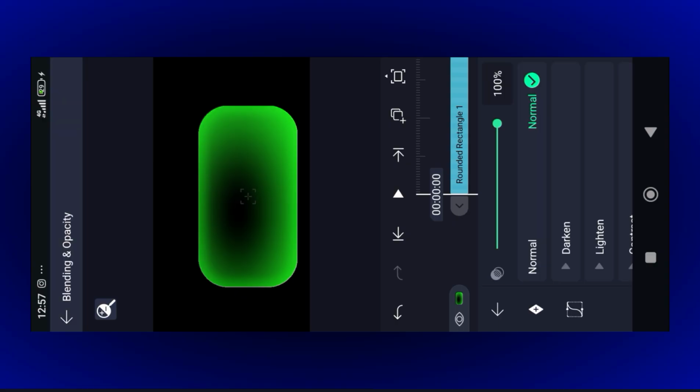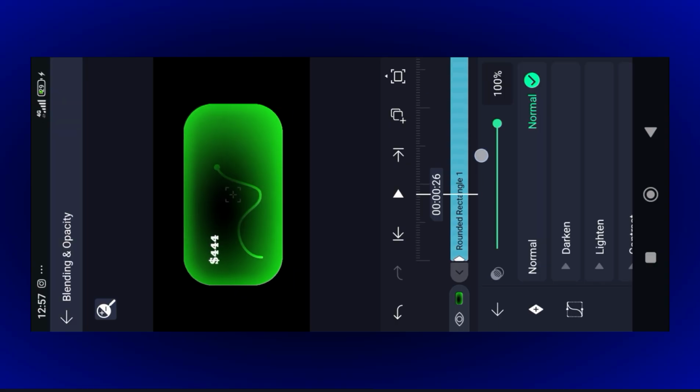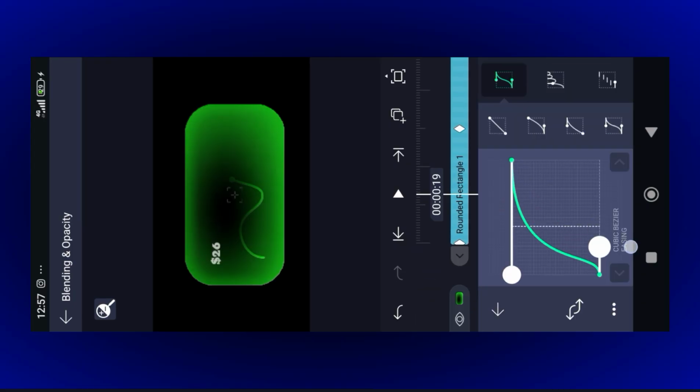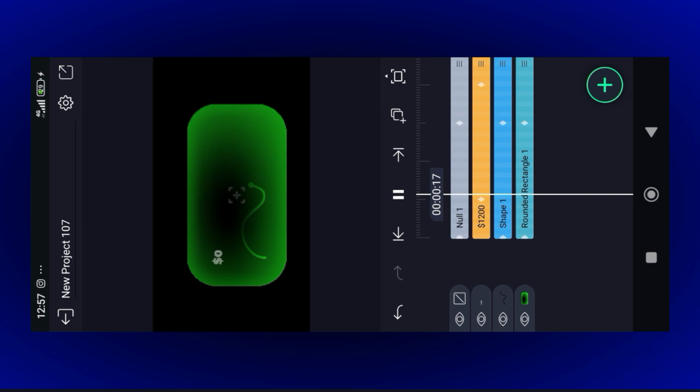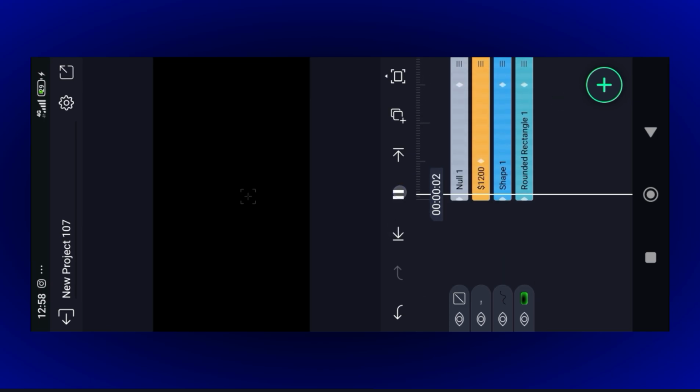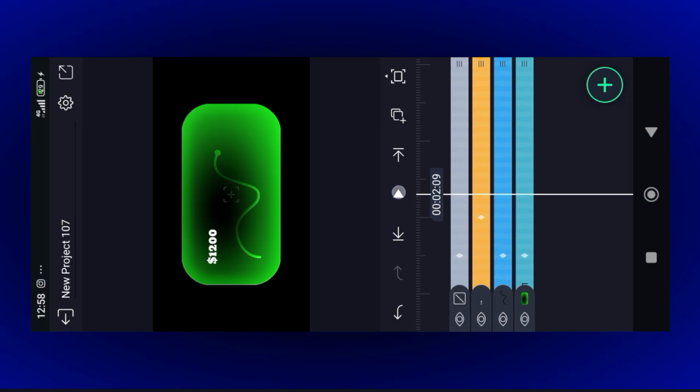Now go to opacity of shape layer and add keyframes at 0 and 1.15 seconds. Now decrease the opacity to 0 at first keyframe. You can use this card animation as it is.